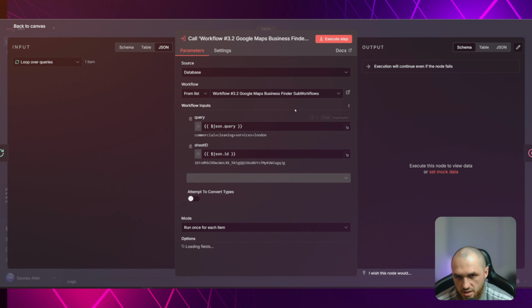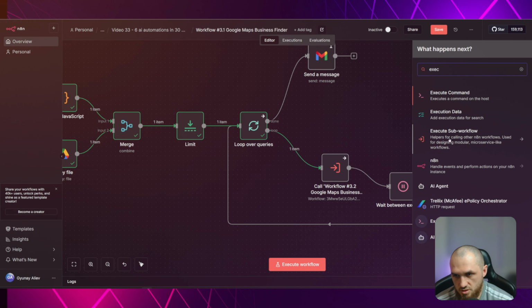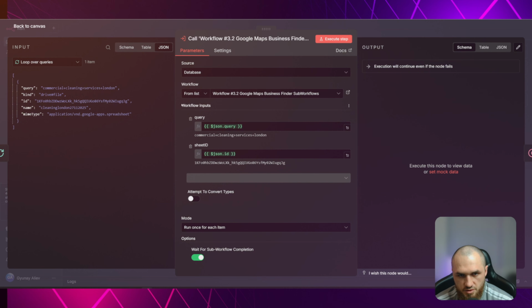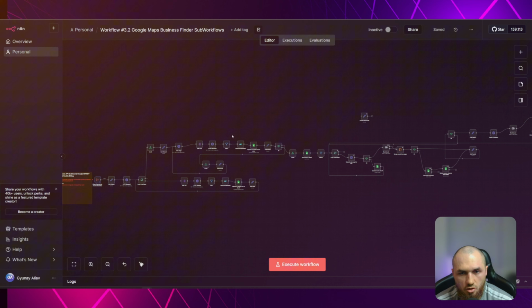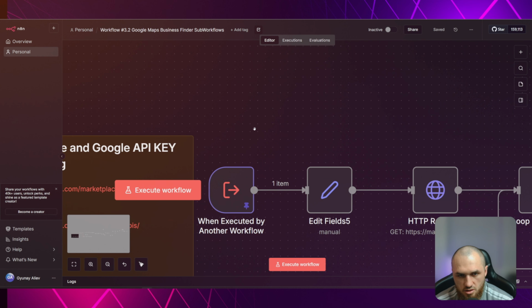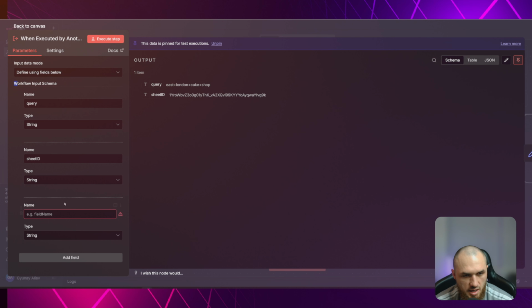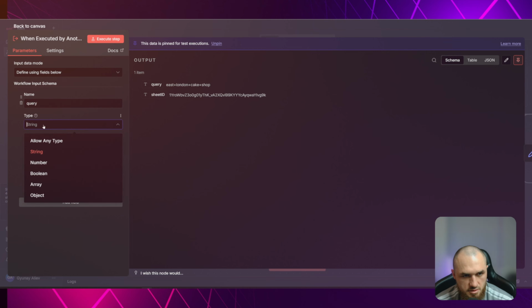And this is execute a sub workflow. So here, execute sub workflow, and which sub workflow we are executing. We have two fields here on workflow inputs. These workflow inputs are going to appear here only if you have them in your sub workflow. So your sub workflow has to start with when executed by another workflow, and here you have to add fields and just say query, which we're going to use, and the sheet ID, which we're going to use.